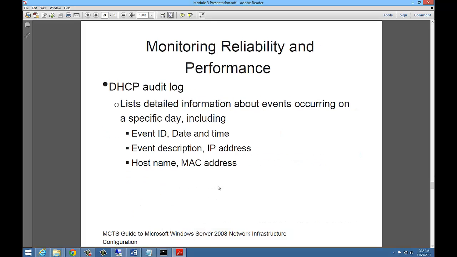DHCP Audit Log, it lists a lot of information when people get and release IP addresses, such as the ID, the date, the time, the IP, the MAC address, so you know who got what IP address and when.